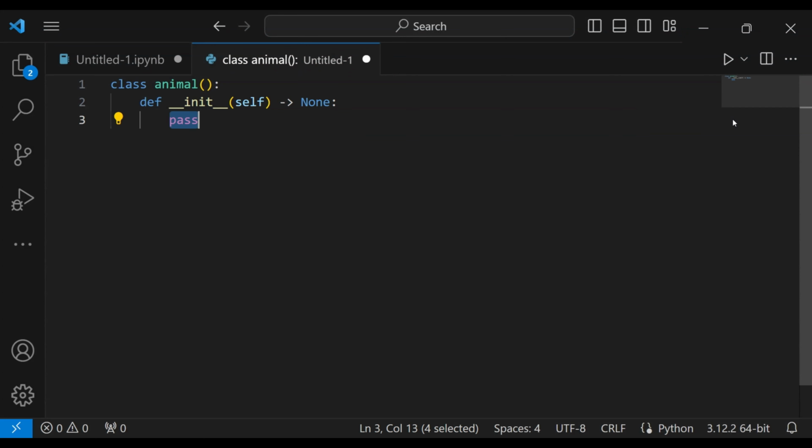Come on, I didn't even type it. Oops, forgot that. Self, name, and then sound. Okay, like this. Colon. Oops, I was trying to use a shortcut to comment it out and pressed some other keys.